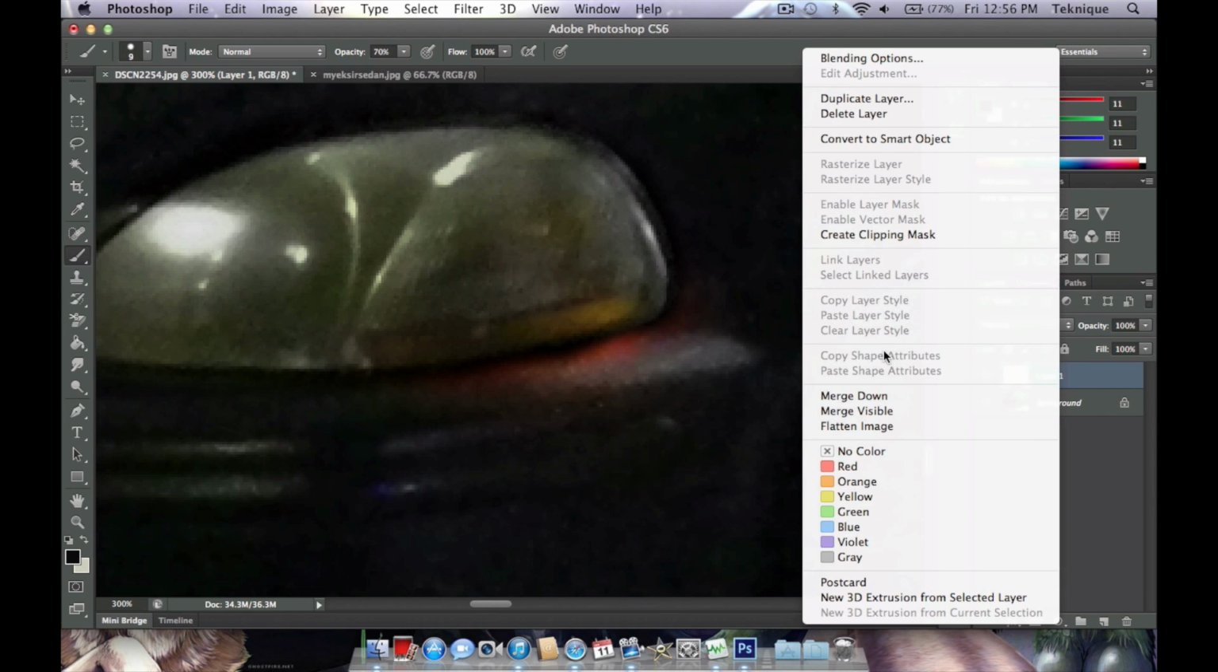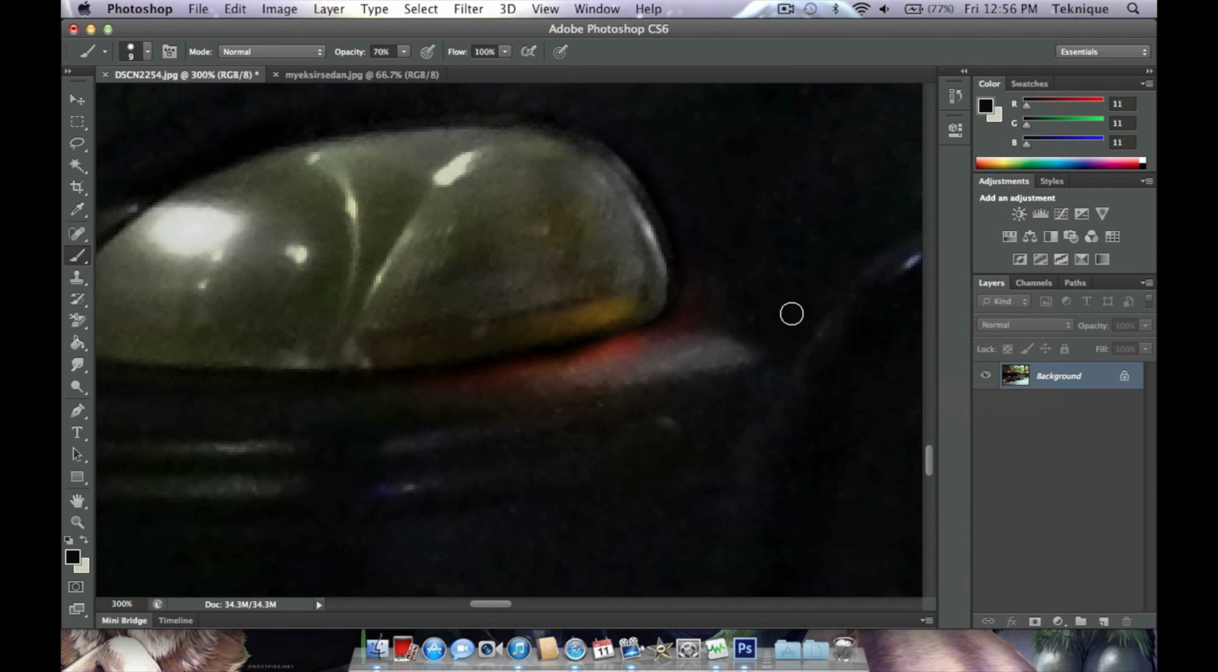Alright, so what I'm supposed to do right now is merge the layer down so it's blending in with the actual picture. Now I'm gonna actually do the blending. I'm sorry, my mistake. Now I'm doing the blending.